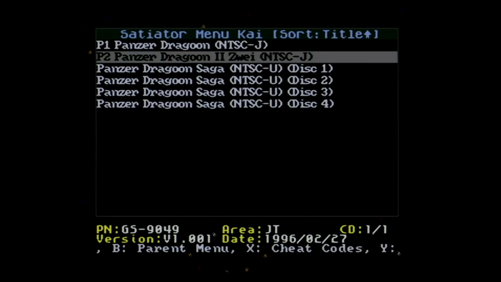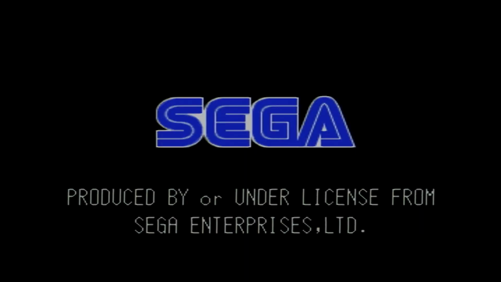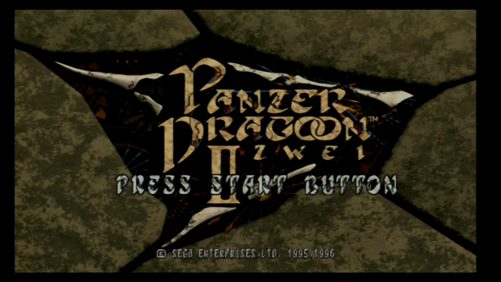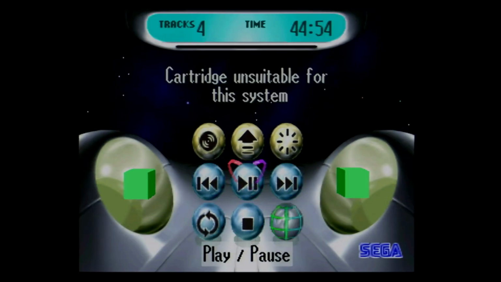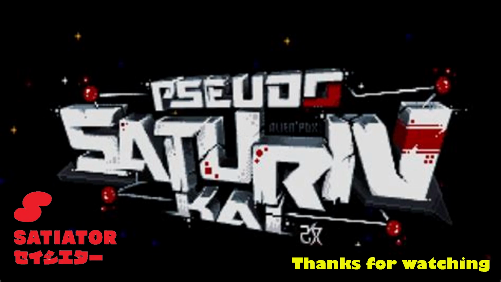We'll use Panzer Dragoon 2 since it's right here. If you try to reset back to the games list, some games like Panzer Dragoon 2 simply won't work. All titles using the JHL loader will have this problem. Thankfully, most games using the Pseudo Saturn Kai utilize the CWX loader, where this feature works just fine. So be aware of this. For affected titles, you can simply power cycle the console, as was previously required for all games.